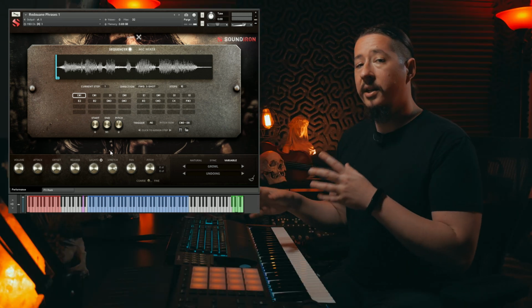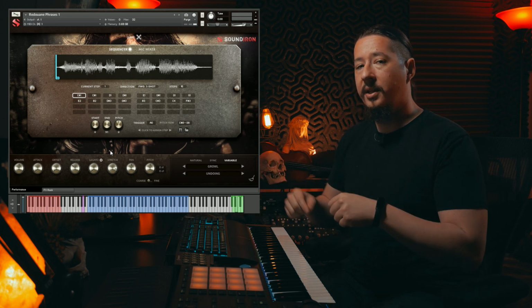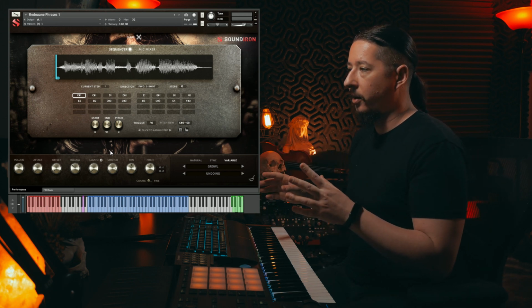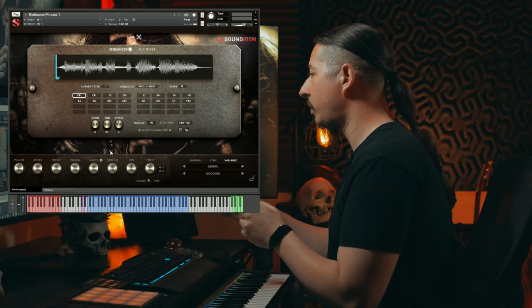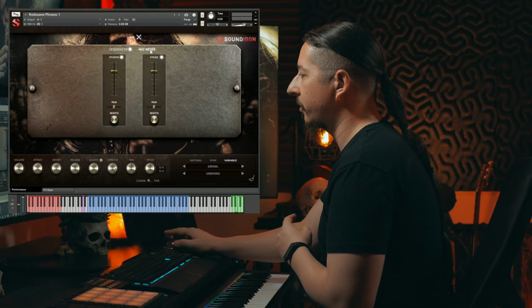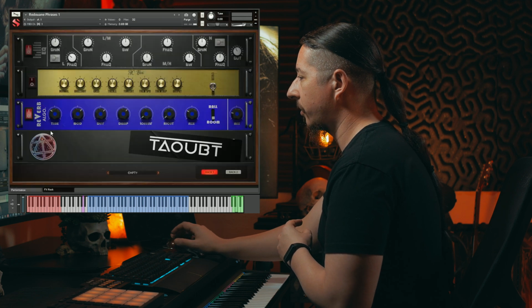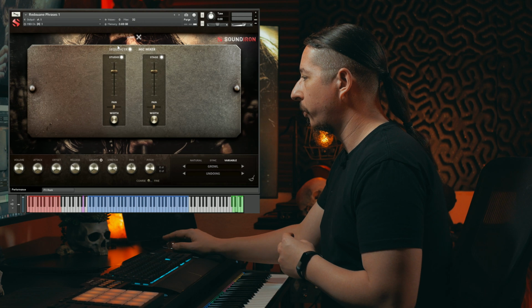And I like to assign this to different CC controllers and program this in, because maybe you have a part of a song where you really want it to be a little bit more drawn out. You can do that too. And then within this, you also have the sequencer and the mic mixer as well. I'm going to go ahead and turn off the reverb and then show you a little bit of the sequencer.